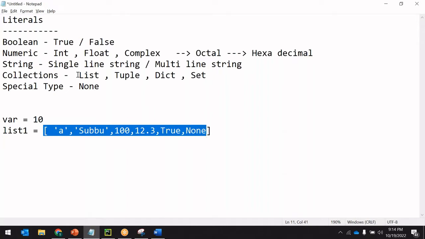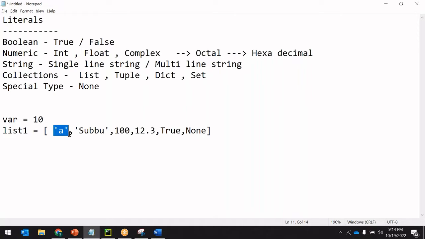This entire thing is a list which has various literals: A is of string type, Subbu is of string type, 100 is of numeric type, 12.3 is again numeric type, and under numeric we have float. True falls under the category of Boolean, None falls under the category of special type. So this is how we can identify the literals as well as the data types. When we talk about data type, for any variable assignment you are doing, we can identify the type of the variable, and that becomes the data type.